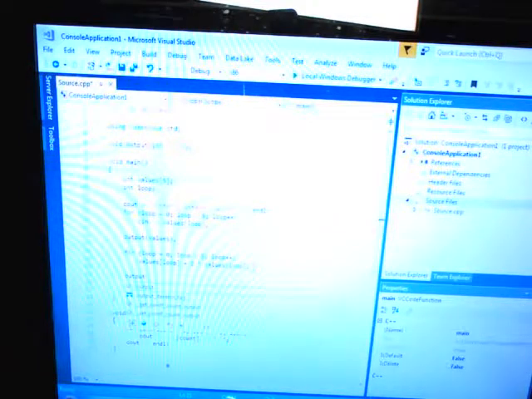Output values. Yes. All right. Well, let's see if it works.